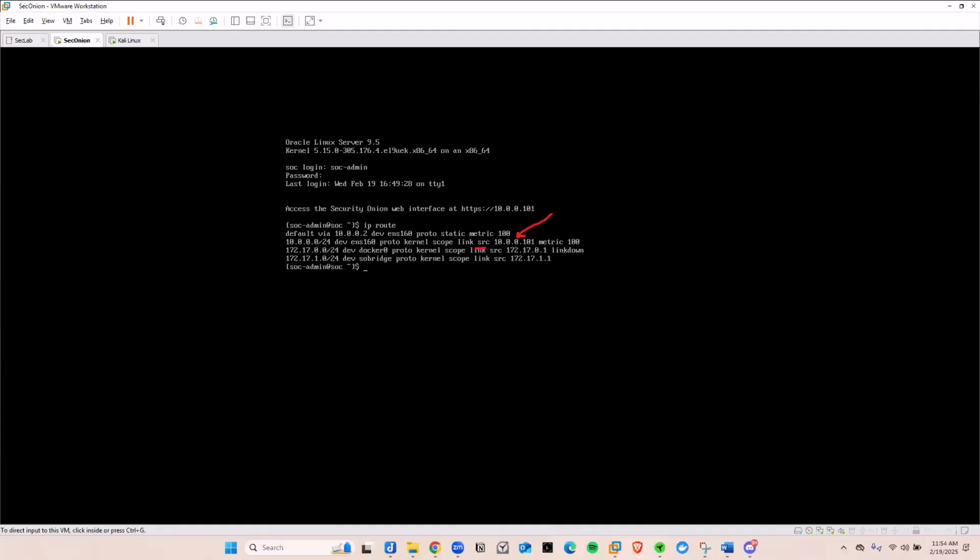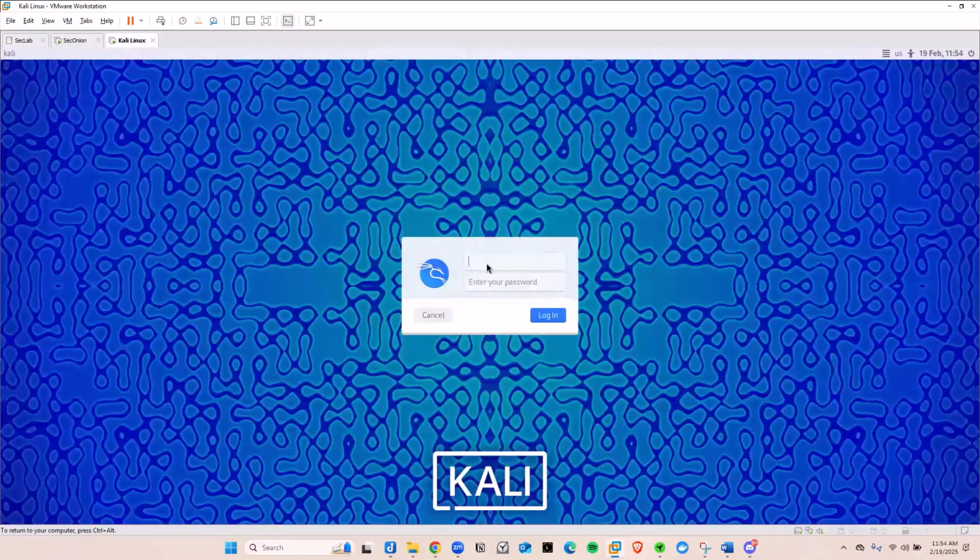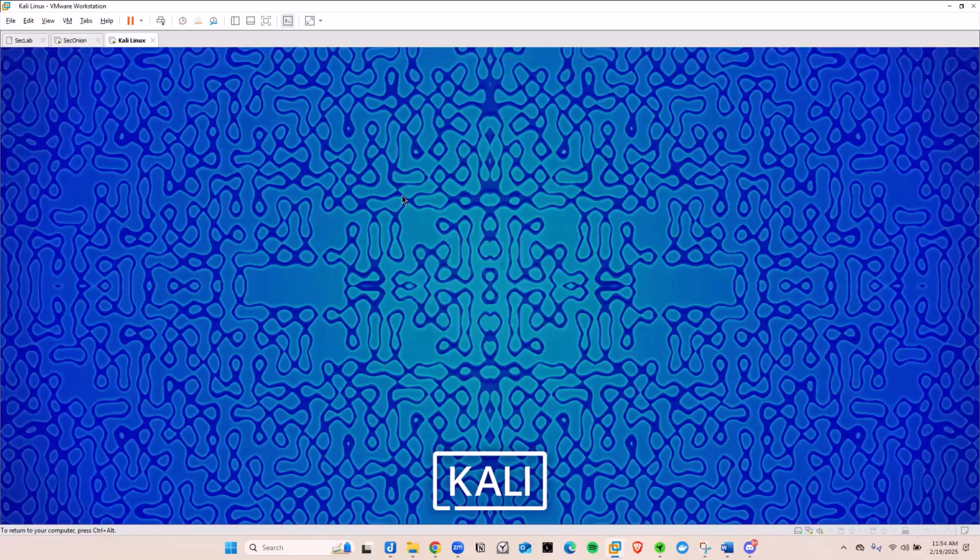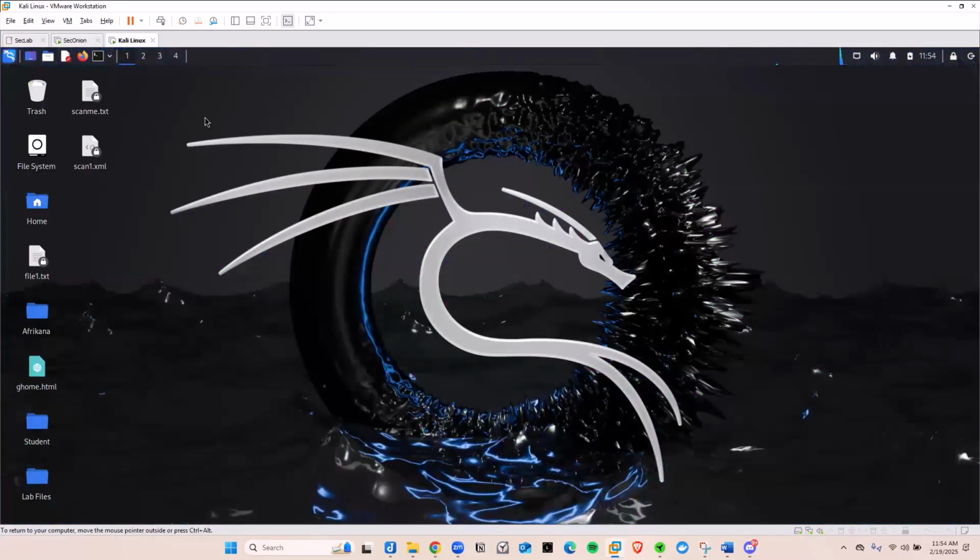I'm going to type in clear to clear the screen, and go to Kali Linux and then sign in. Sign in with kali, and the password is kali as well. And here we are in Kali. Now, in Kali, click on the icon for Firefox. Let's bring that up.